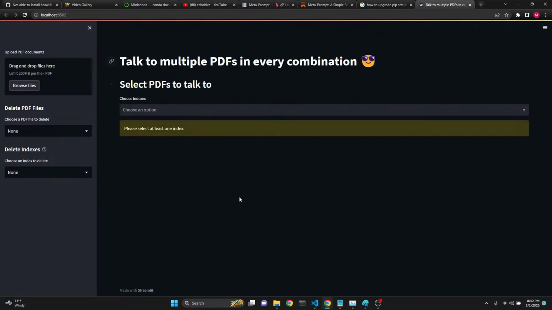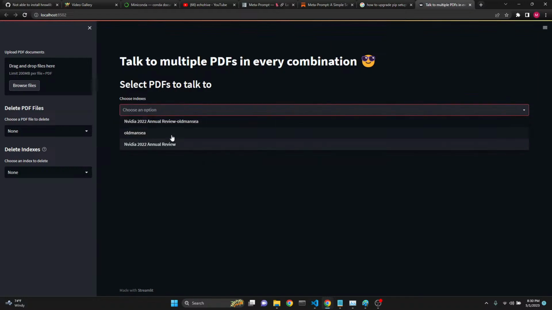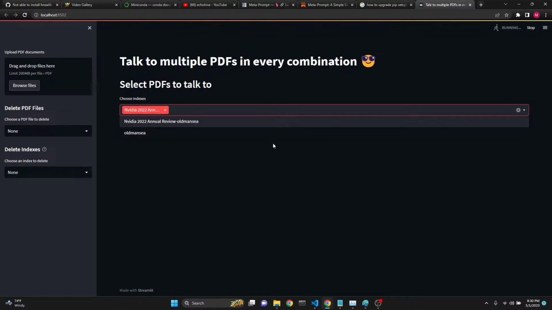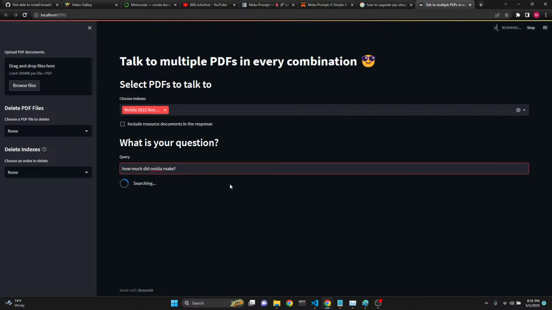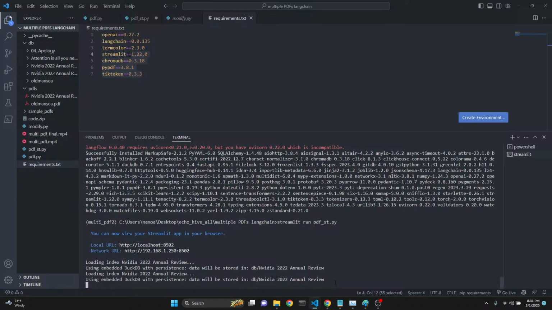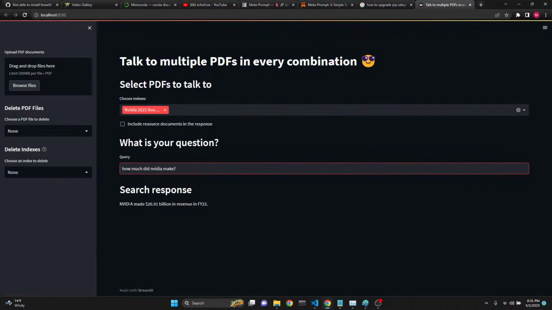So here we go. It works. We can choose, like, NVIDIA annual report, loading the index, like how much did NVIDIA make. Should put a button here too. So this works. I was trying to say the steps that I just showed you work for me and should work for most of you. Hopefully this will help alleviate some of the problems you're having. Yeah, NVIDIA made this much money.